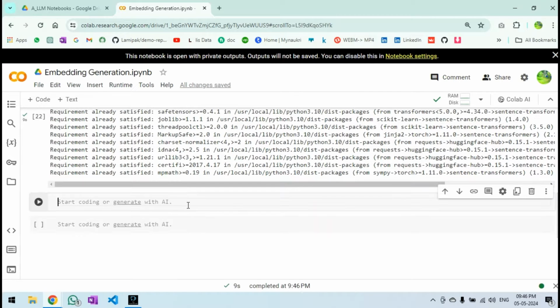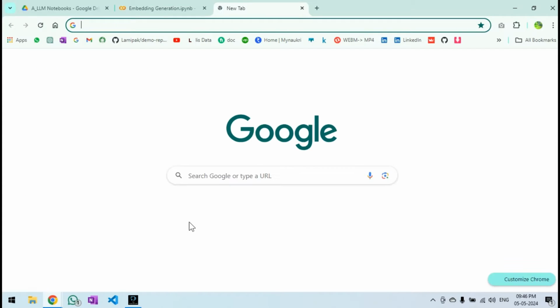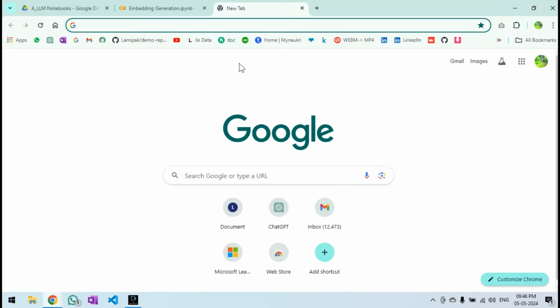So now over here, from sentence transformers, import SentenceTransformer. Okay, let's run this. Then over here, we have to define which transformer model we are going to use. Let's see what the different transformer models are.